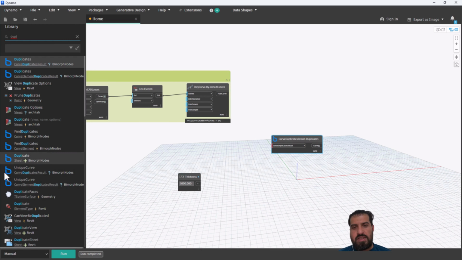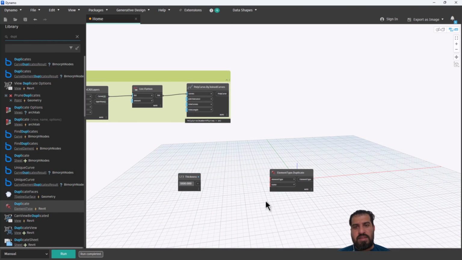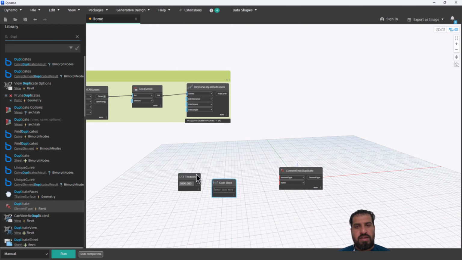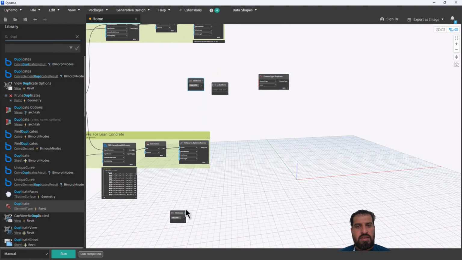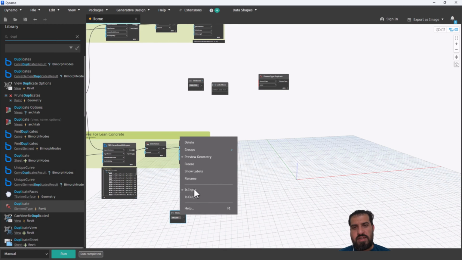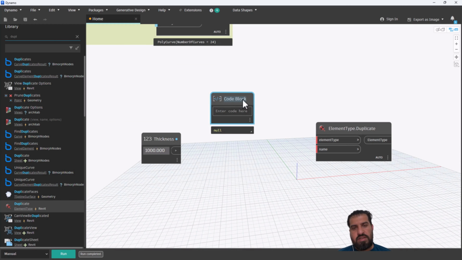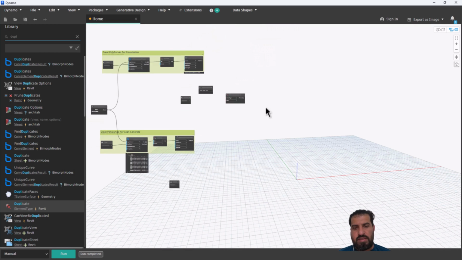Search for duplicate and select Element Type point duplicate. We create a new code block and change the name to name of foundation. We copy and paste for link concrete.